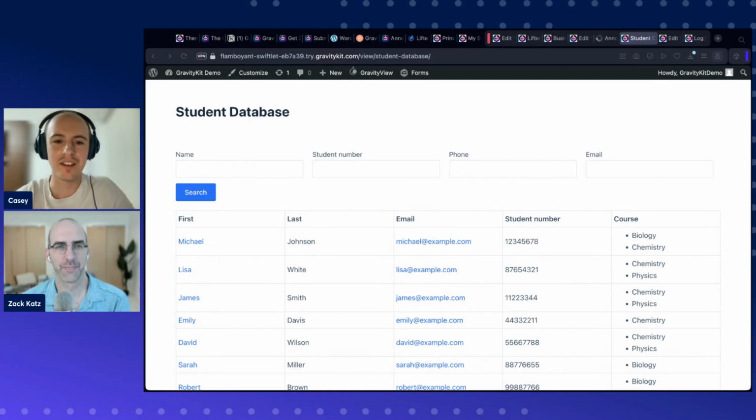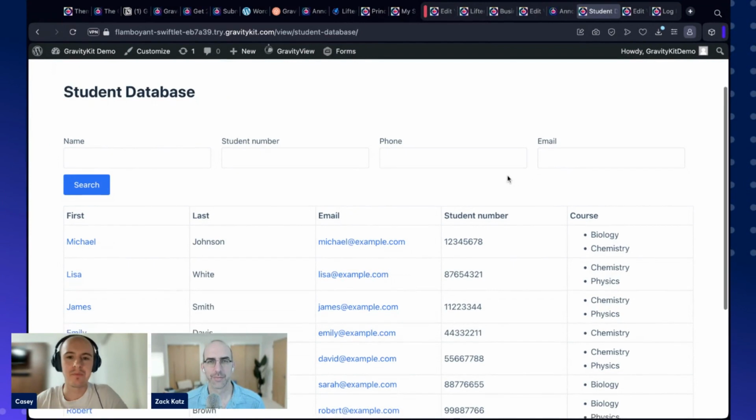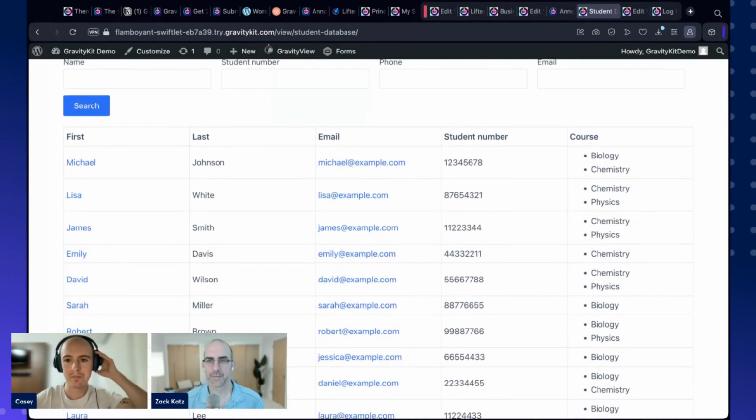And the other really cool thing is that you can display different data in a view depending on the current user's assigned role. And that's a new filtering parameter that we've added. And I'm going to demonstrate that here. So I've got this view set up. It's a simple database. It's showing students that are registered for courses. And you'll notice that there's different courses here. We have biology, chemistry, physics.